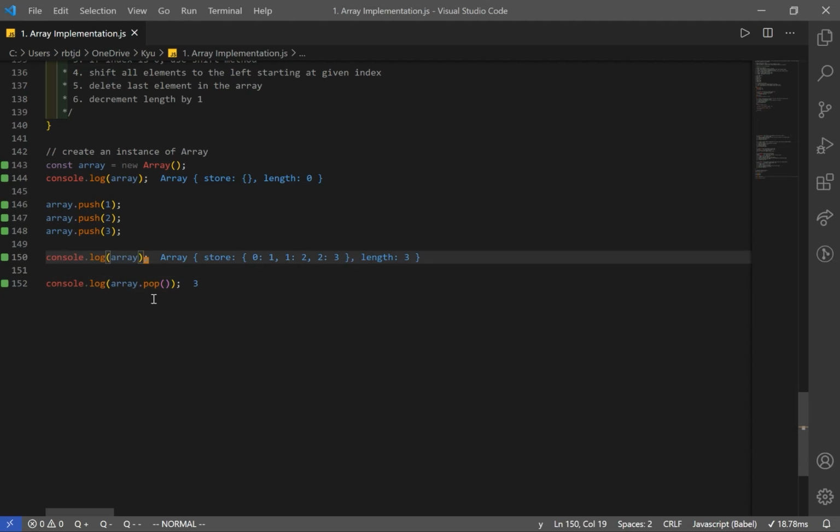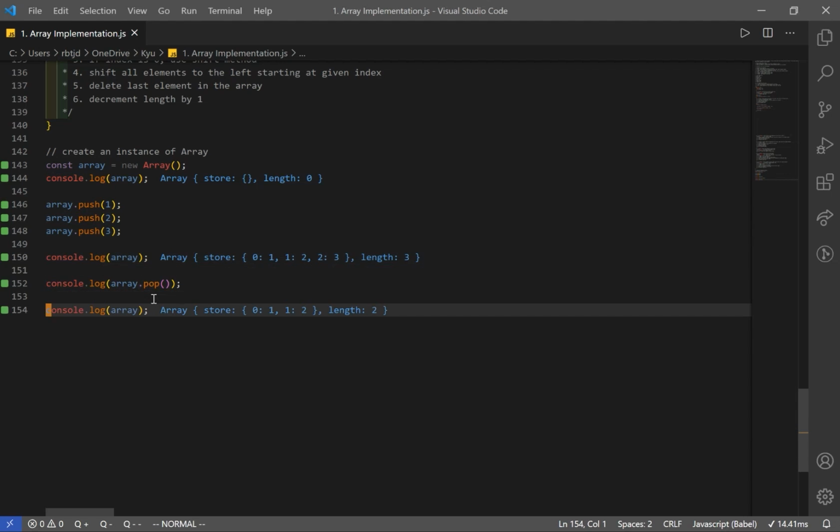And let's just console log our array one more time just to see if it really worked. So we do have our store where 3 is removed. So we have 2 numbers, 1 and 2, and length is correctly decremented by 1.